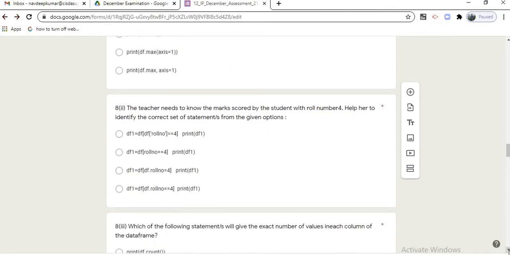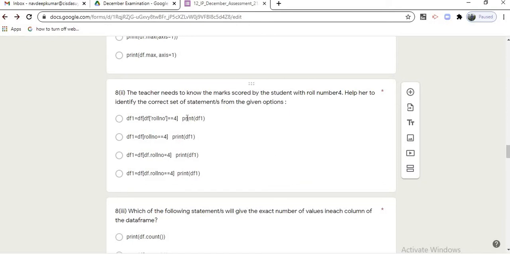Now we move to the next option: the teacher needs to know the marks scored by the students with roll number 4. The different options are given, and you will find that a few options are not syntactically correct. Option C is the correct way to write the syntax, and students with roll number 4 will get selected on the screen as the desired output.